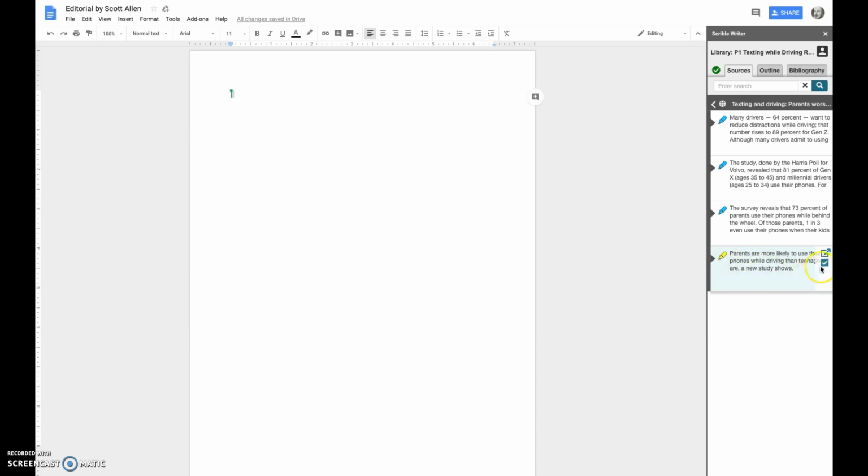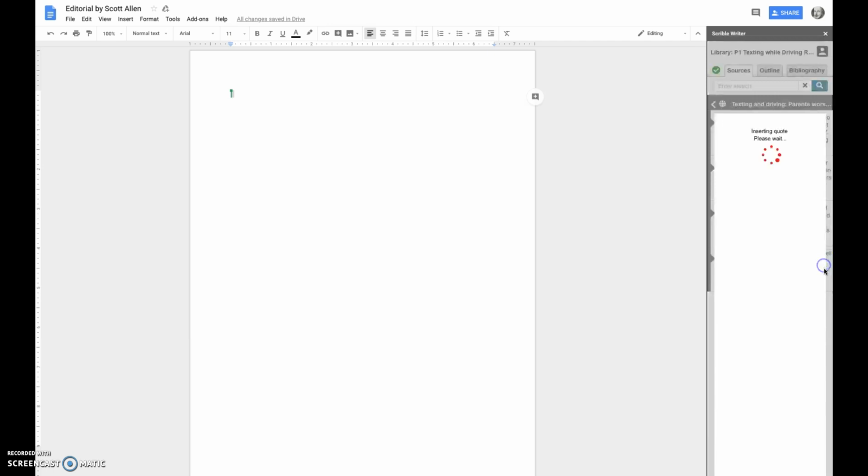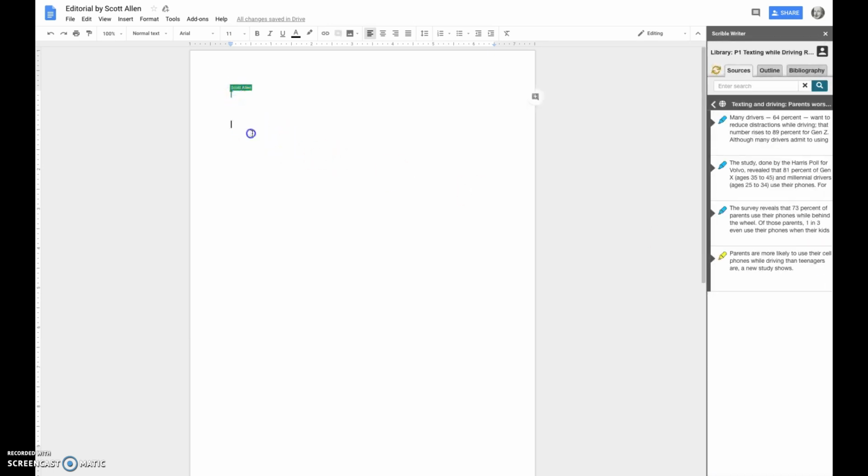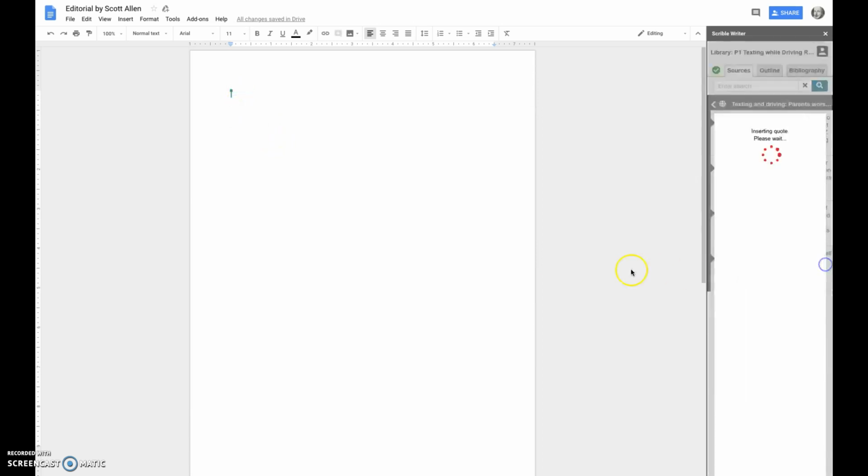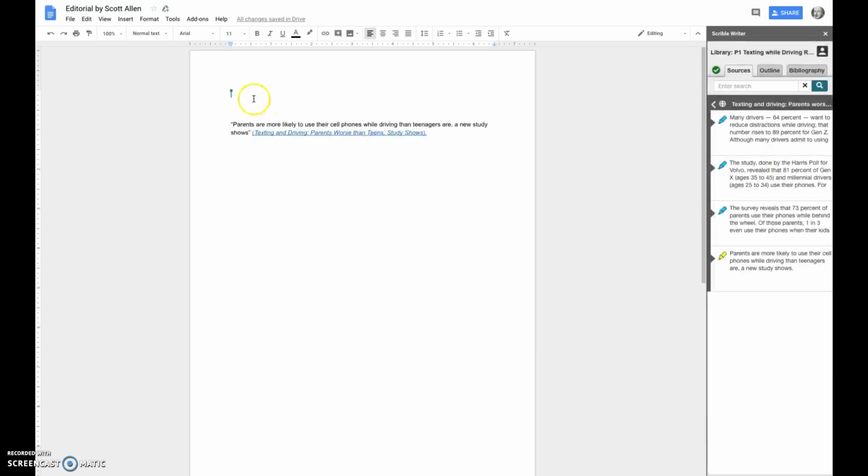Let's say that I really like this quote and I want to use it in my paper. Scribble Writer makes it really easy. You just click and it will insert. Let me try one more time. It'll insert it in your paper. There we go. And then you can move it around where you need it to be.